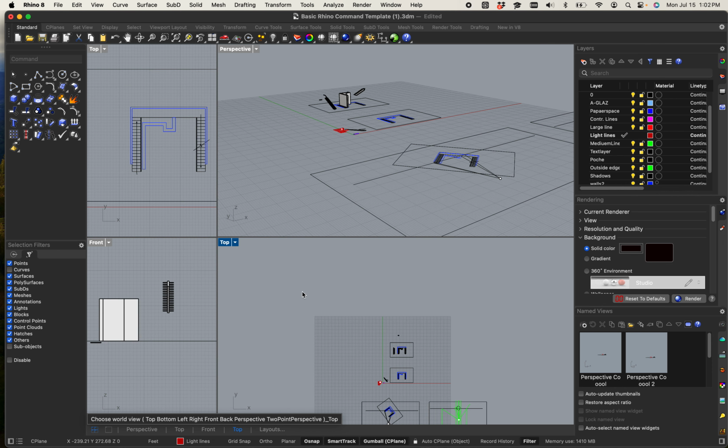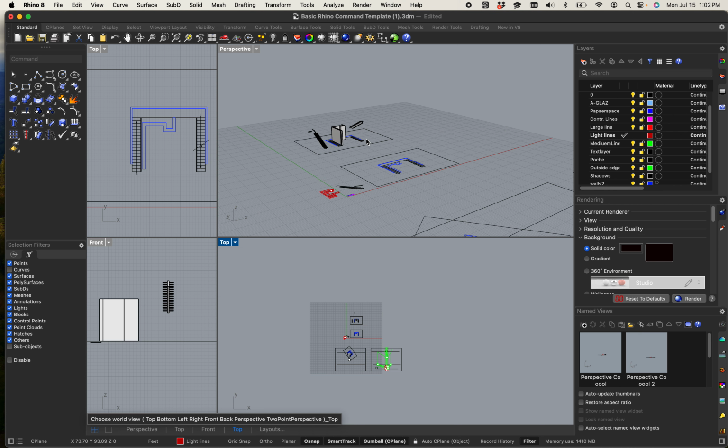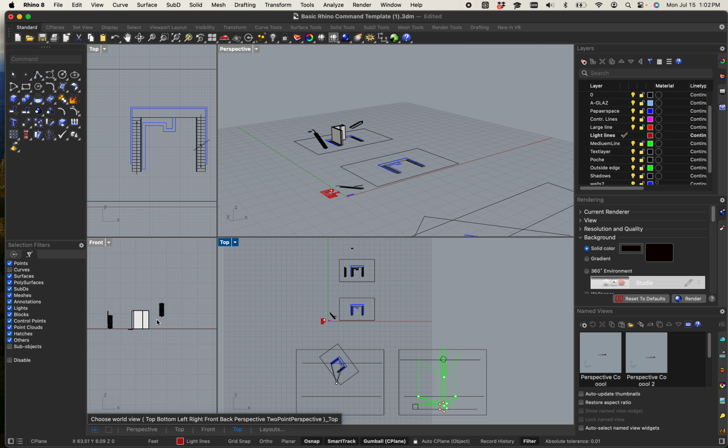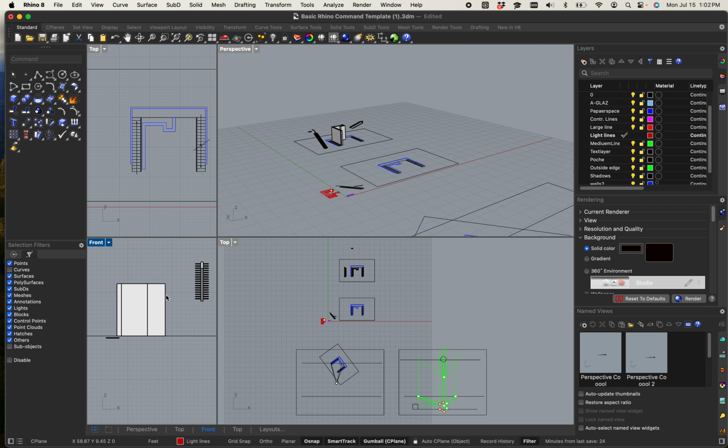Which can be extremely helpful as well. Like maybe you just want the perspective to be really big and the top to be really big. And let's face it, you might not be doing something that's always in elevation. Again, I find it to be quite unique.